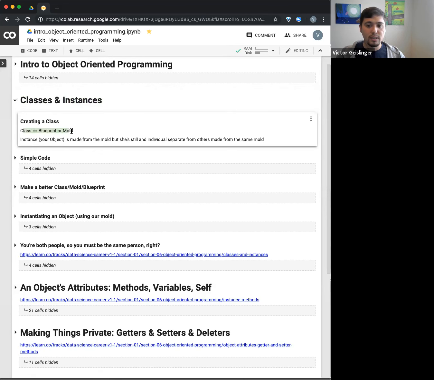Again, you should think of your class as your blueprint or mold, and your instance, which is really your object, is made from the mold. But remember that it's an individual and separate from all the others of the same mold. In real life, if you take a mold and pour plastic in there, and then take the same mold and pour a different plastic in there, you're going to create two different toys. They might be very similar to each other, but they're literally not the same thing. So that's an important distinction to have.